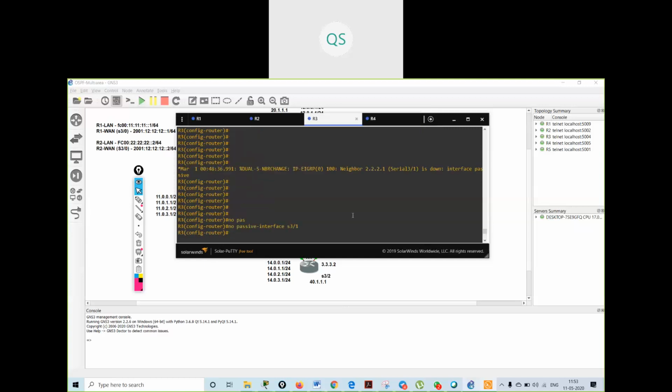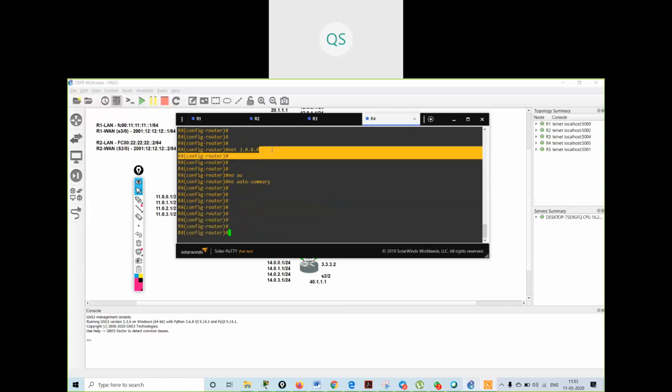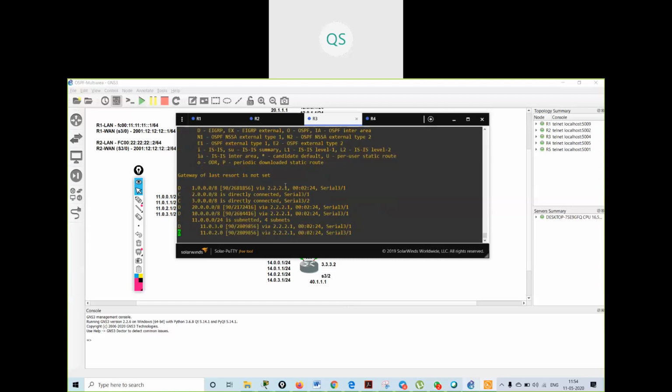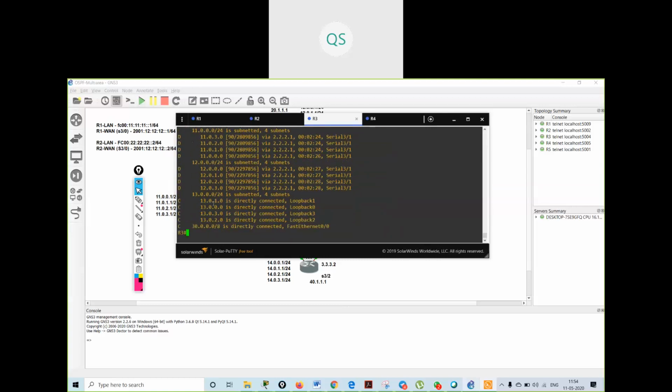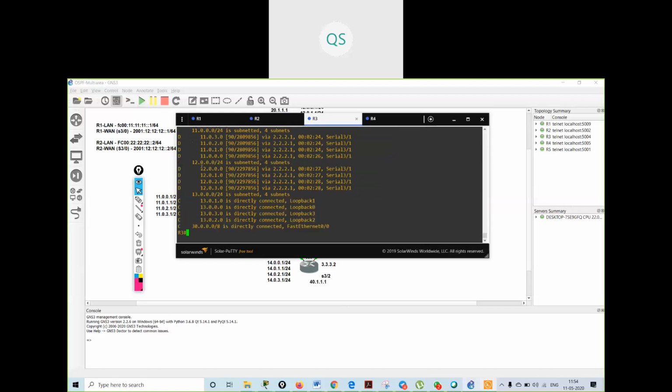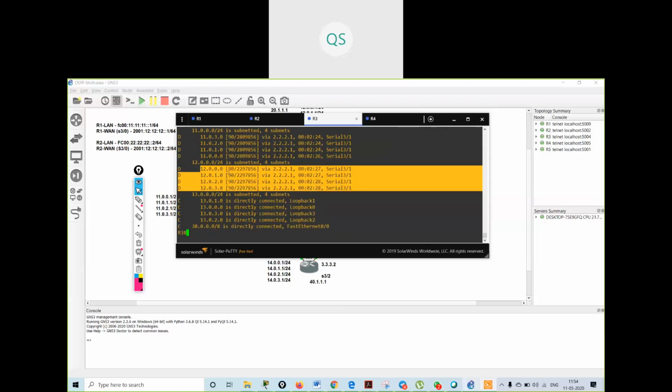Then I will come on R3 and advertise the 3 dot network. I will say router EIGRP 100, network 3 dot. See, it is not forming the neighborship with R4. I have advertised the 3 dot network here also, but it is not forming the neighborship. So if I go show IP route, I am not getting the 14 dot network over here. I am only getting 12 dot, which is not my passive interface.